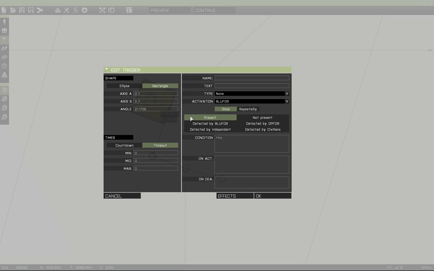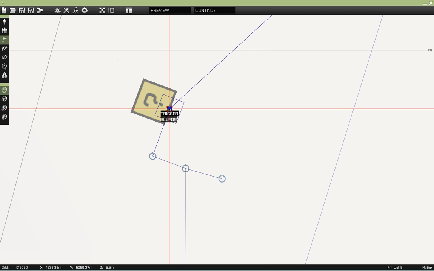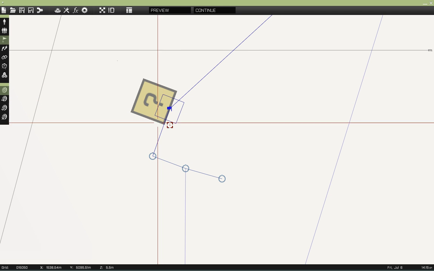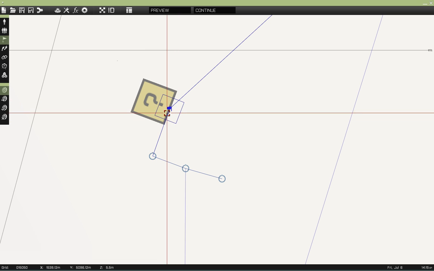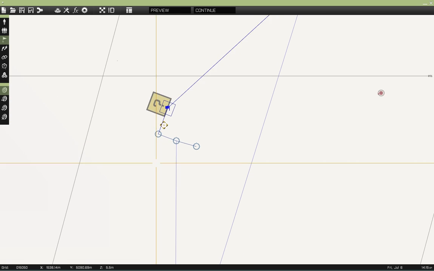Activation by blue 4, I want to activate it, and I want to be present at the time. The condition can be left as it is, and it wants to be set off once. This is the toilet box I've put down, so when I enter the perimeter of the toilet, the trigger will set and the task will be completed.